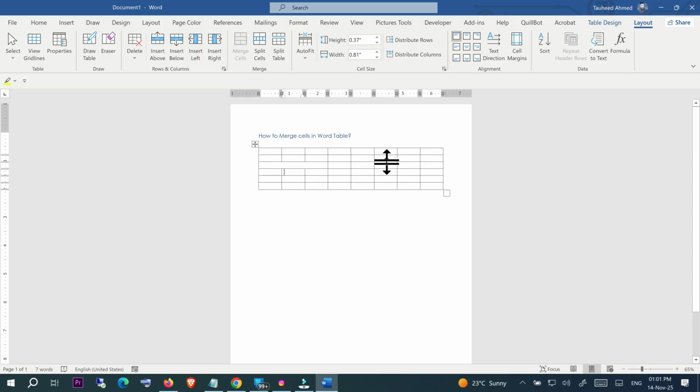If you want to merge, for example, these three cells, then again select them and click Merge Cells. And if you want to merge these two cells, then click on this.